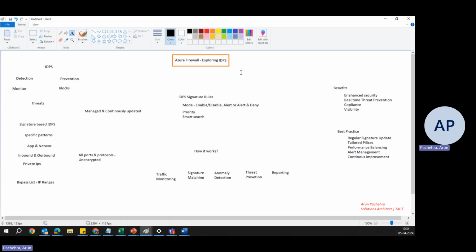It simply means what it implies: detection of intrusion, and once you detect, you can prevent it from getting into your system and doing any harm. This system comes with the Azure Firewall Premium SKU that we have already discussed many times. But today it's time to explore and dig deeper into IDPS. And that's what we're going to do today.